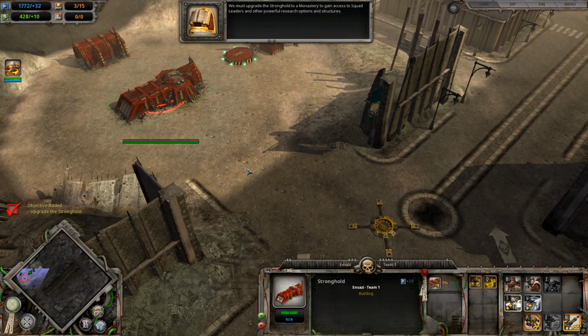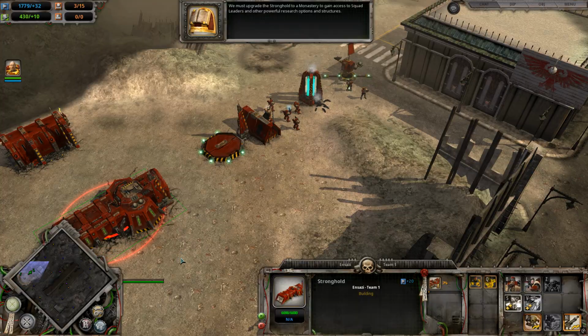We must upgrade the stronghold to a monastery to gain access to squad leaders and other powerful research options and structures. Leaders are highly skilled warriors that can be added to some Space Marine squads. You will need strong leaders if you are to defeat your enemies.